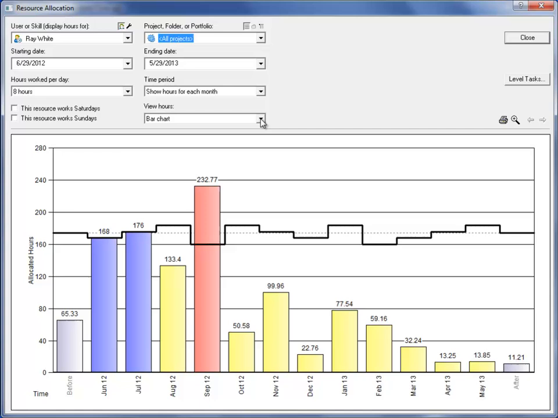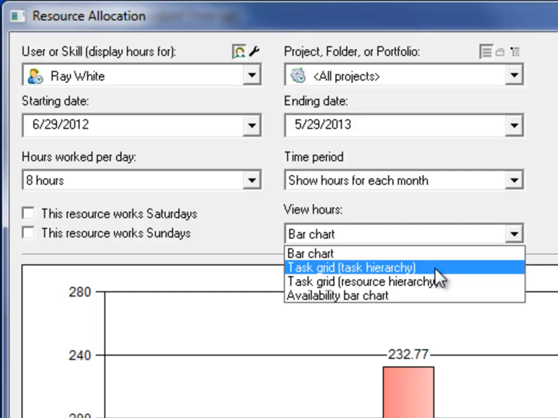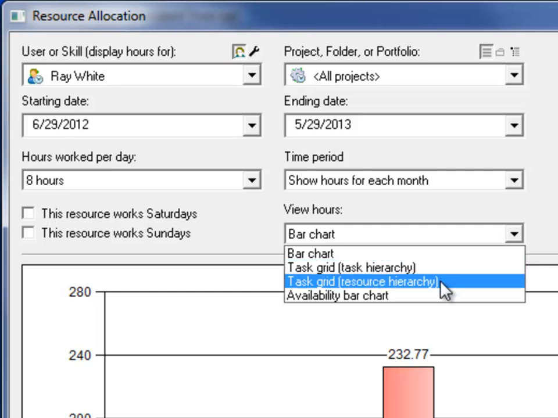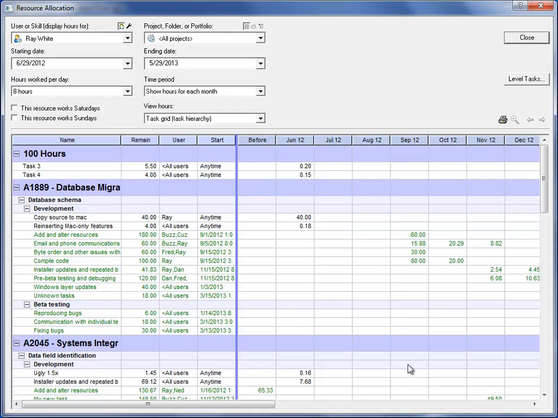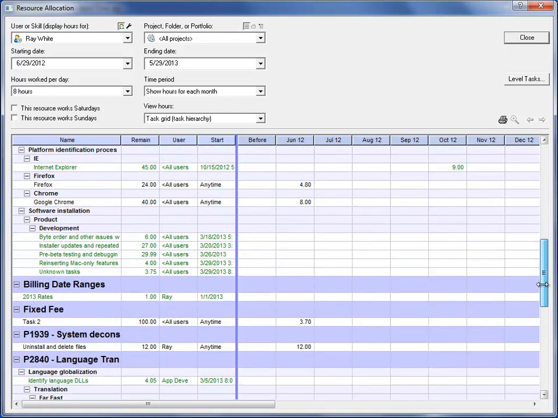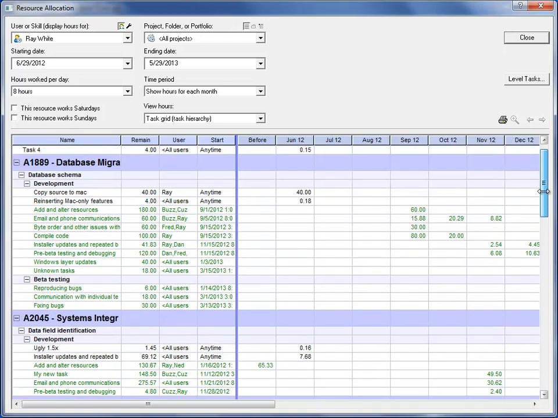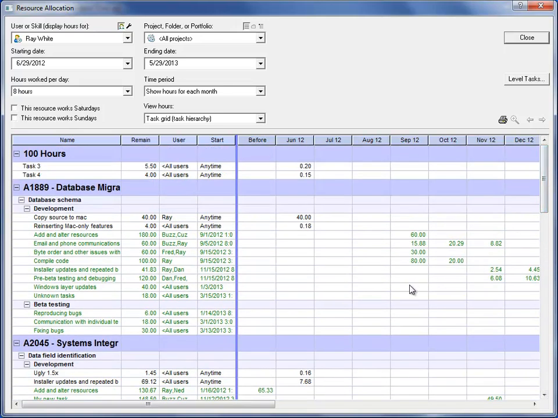When you look at View Hours, another interesting drop down, you see the ability to choose a grid, both in task and resource hierarchy. This is essentially the same information that we're seeing in the bar chart below, except that it's in textual form. So when we pick that, you see a grid that shows up below here, and the hours that you're seeing here are the same hours that make up that bar chart. You could copy this, put it into Excel if you wanted to. They're broken down by project and then task. So this is a task hierarchy.